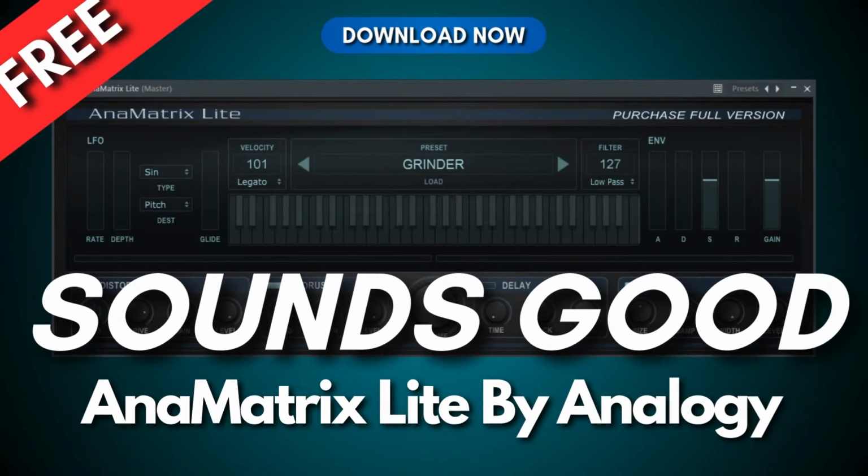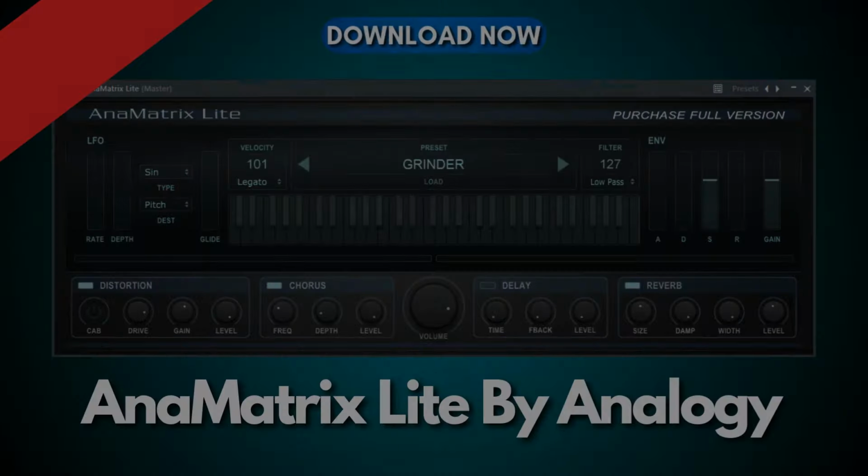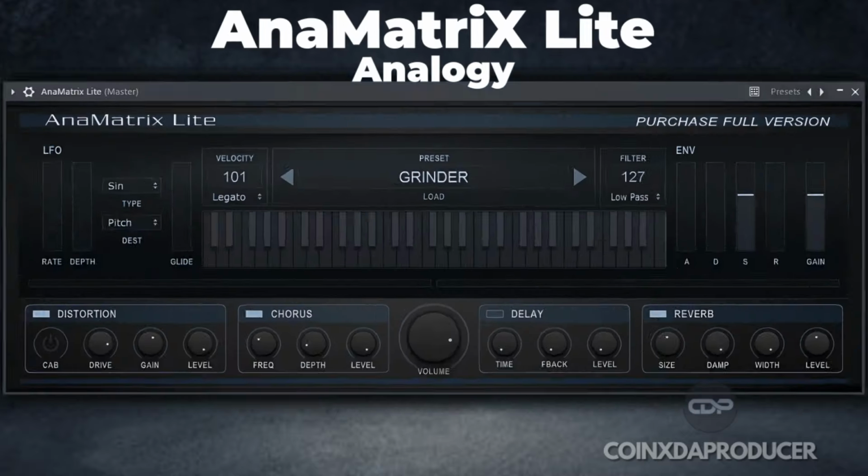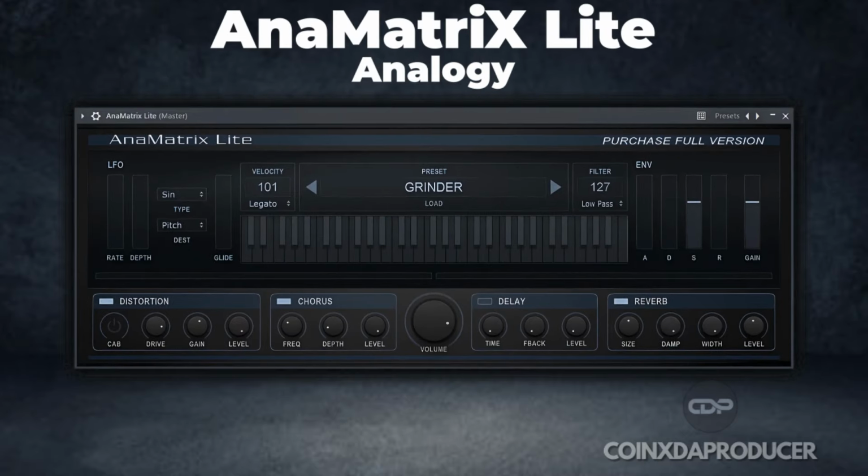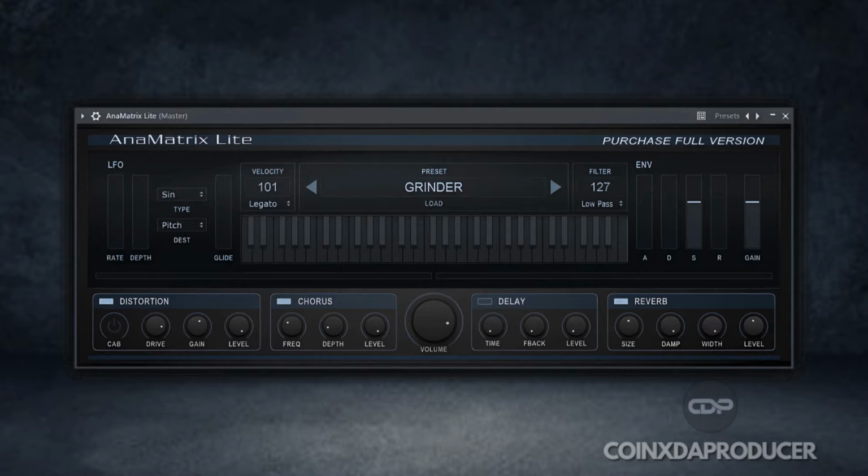In today's video, we'll be checking out another interesting free VST plugin for music producers. And the plugin we are talking about is AnaMatrix Lite, and it is by Analogy. As you can see, this is the light version of the AnaMatrix VST plugin by Analogy.